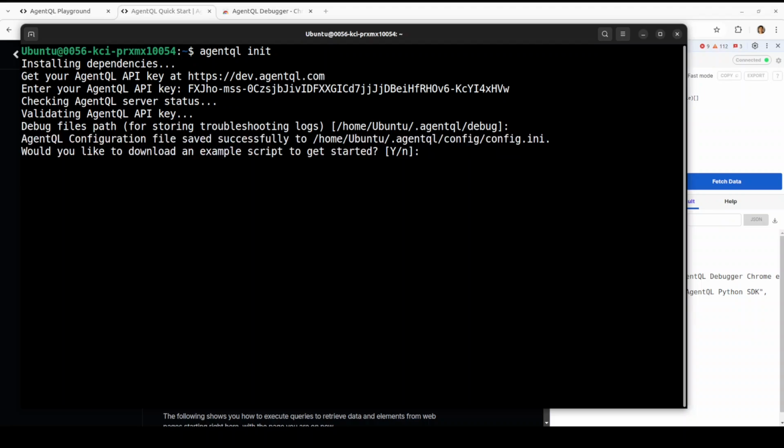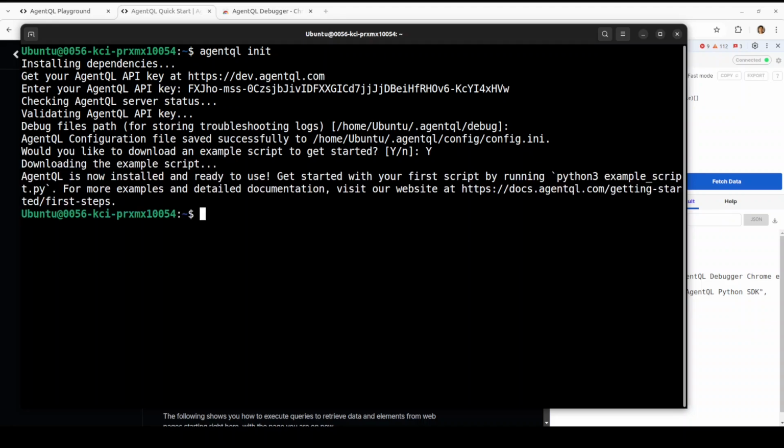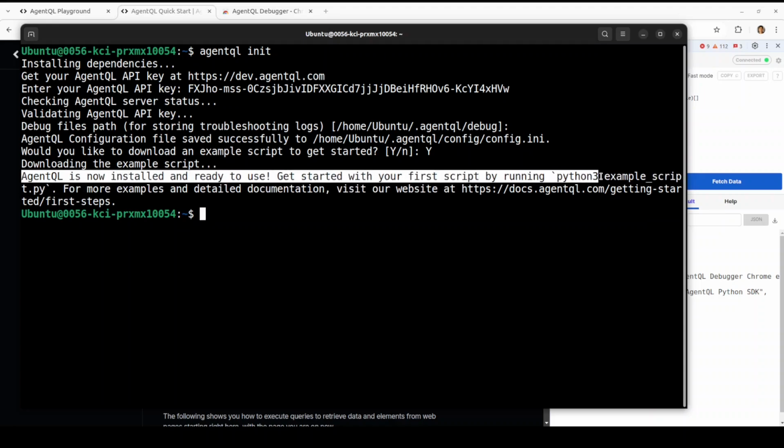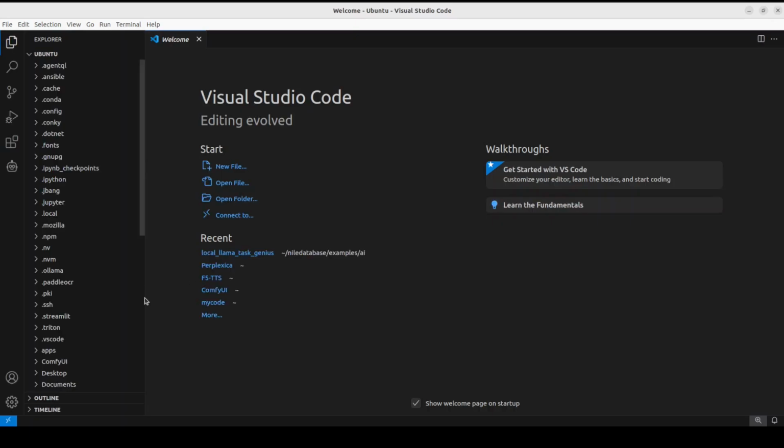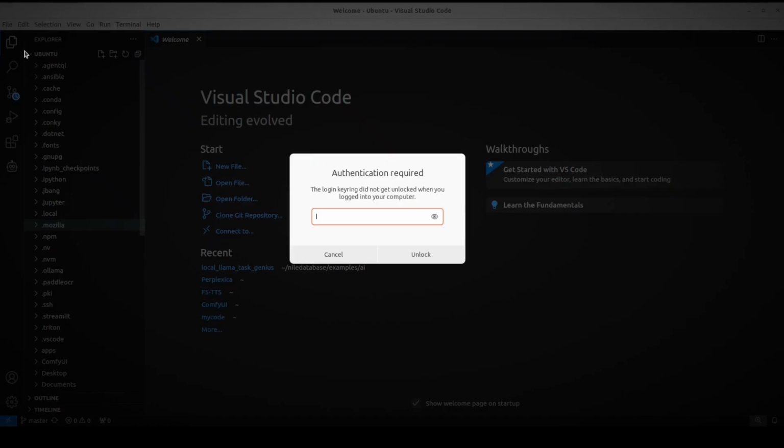And yeah, why not? Let's say download an example script. And that is all done. It says that AgentQL is now installed and ready to use. Also, you can just simply run this python3 example script.py, which it already has put in here. So what I'm going to do, I'm just going to simply use my VS Code to show you that, and we will also show you how you can run it quite easily.